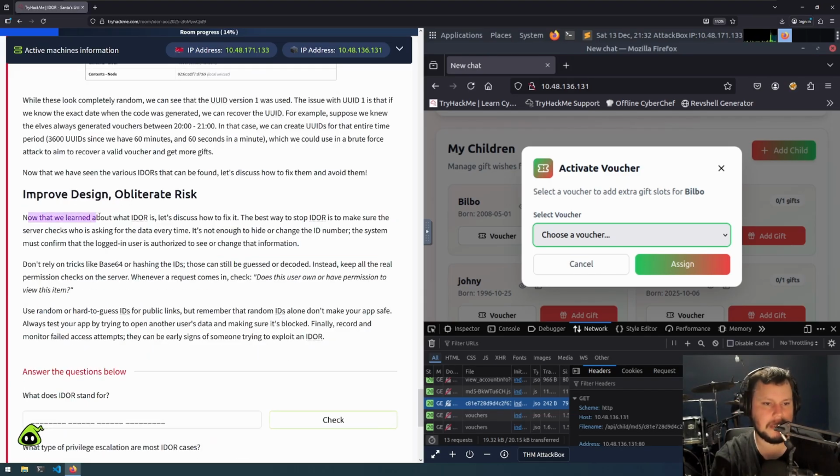So now that we learned about what IDOR is, let's discuss how to fix it. The best way to stop IDOR is to make sure the server checks who's asking for the data every time. It's not enough to hide or change the ID number. The system must confirm that the logged in user is authorized to see or change the information. Don't rely on tricks like base64 or hashing the IDs. Those can still be guessed or decoded.